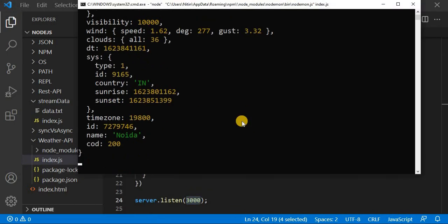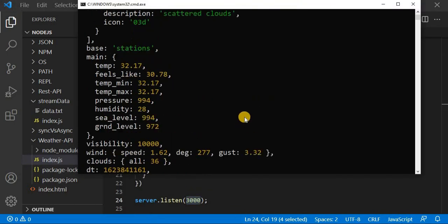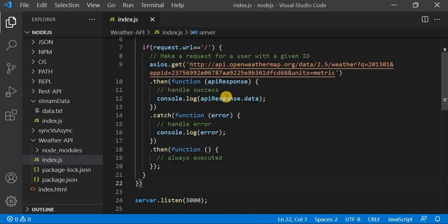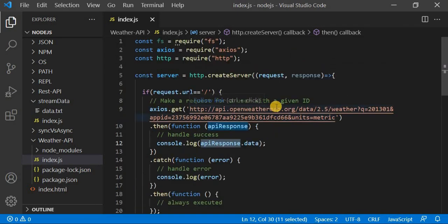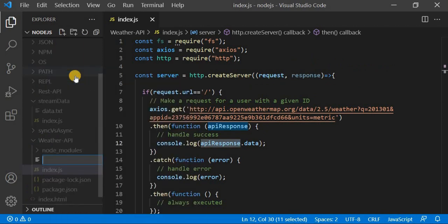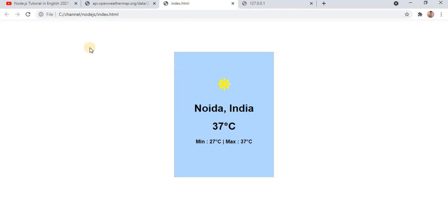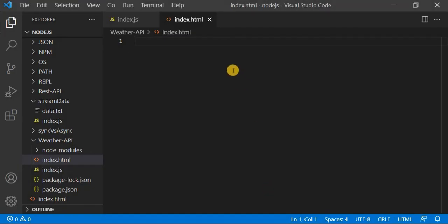Now I will stop the execution, because it will run until the maximum execution time. I've executed the API and got the JSON data. Now I will create an HTML file here. In the weather API folder, I will create a new file, index.html. I have created a blank file, so I will write a little bit of HTML to design the output I have just shown you.